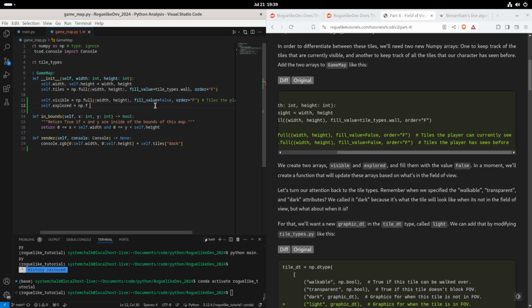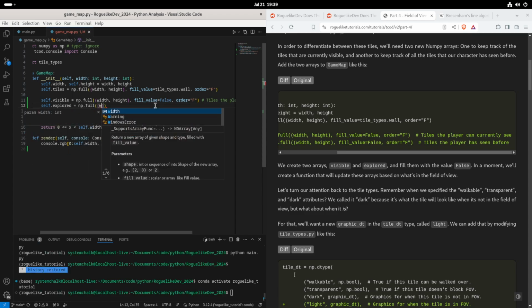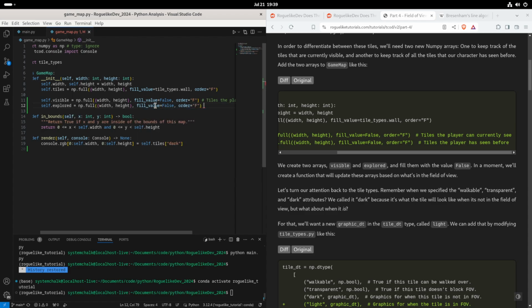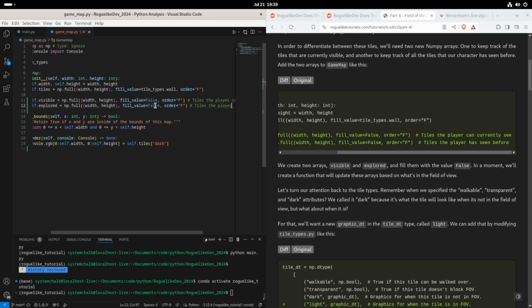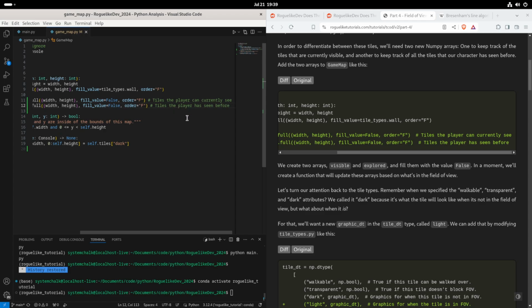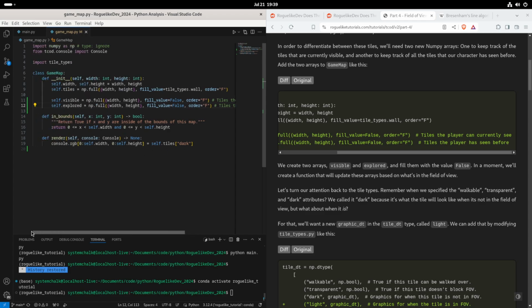And same trick here, we'll do np.full, width, height, fill_value=False, order="F", for tiles the player has seen before. And I think these kind of make sense on their own, right? So essentially we're initializing both visible and explored as tiles.